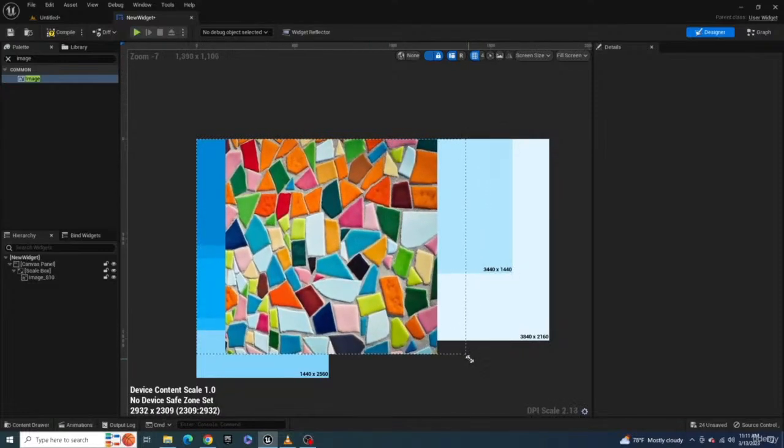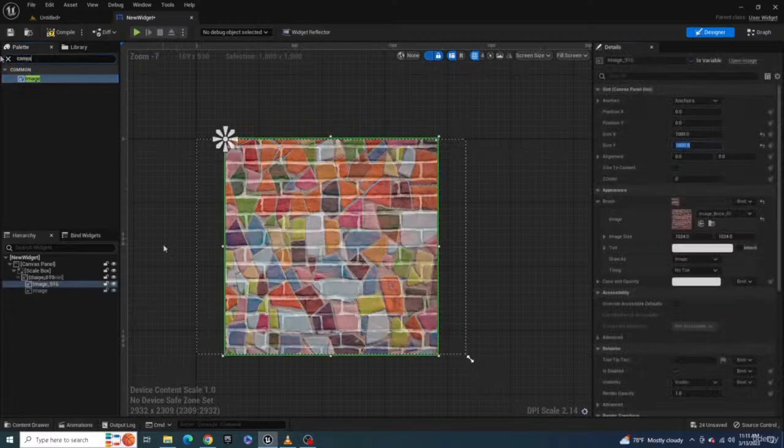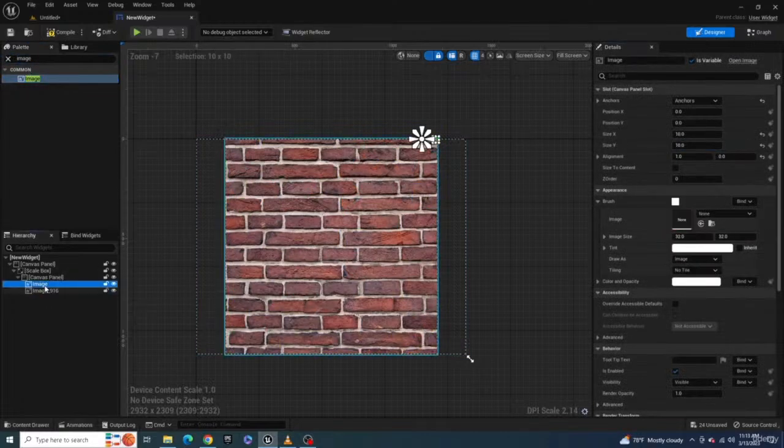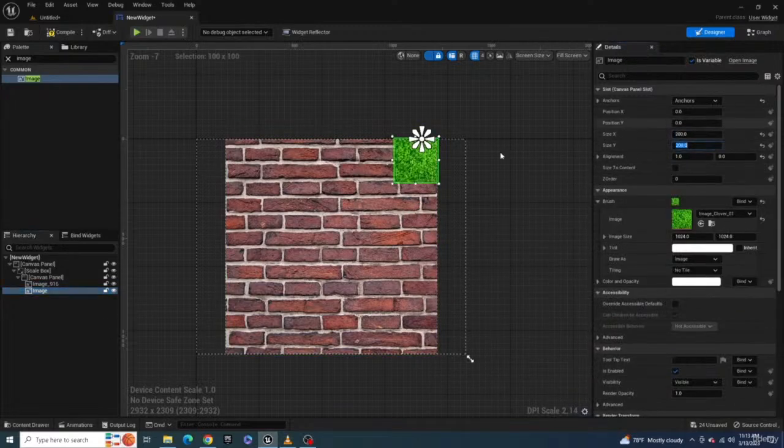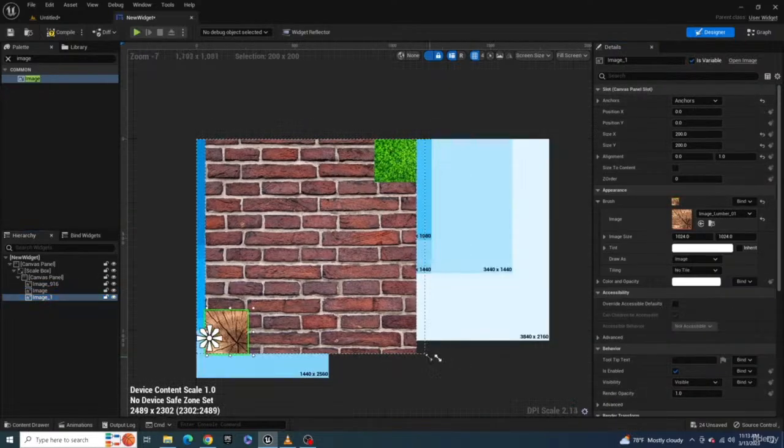The scale box can only contain one widget, so to add more you'll have to create another panel type to act as the intermediary. You can see if we add a canvas panel to the scale box, we can now add multiple images to the canvas panel and lay out the design however we wish. The scale box will then keep the desired aspect ratio regardless of the screen size.